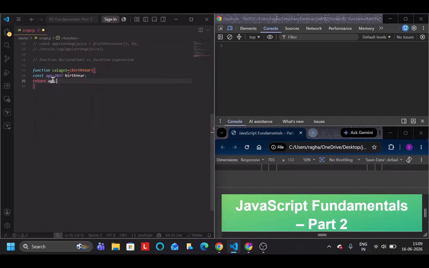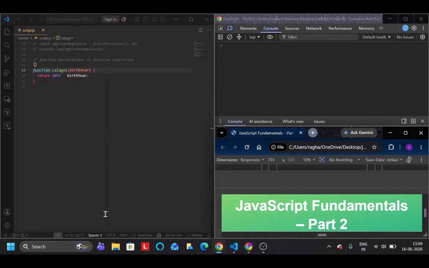We can write it this way, or else we can also write it in another way. To make it simpler, we can directly return the calculation instead of using the variable. So let's remove age and directly return that. Let's remove this line. See, here the value is written. You can see that we have written a generic function.